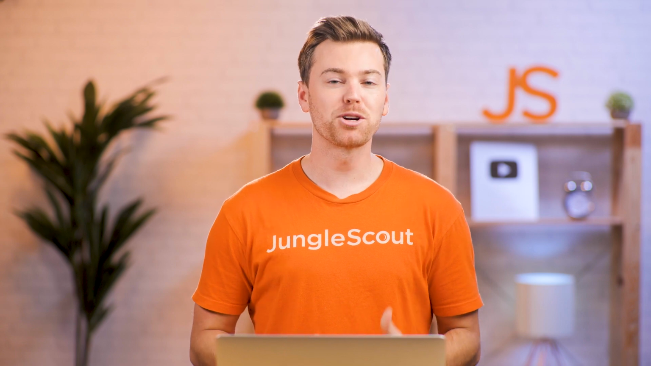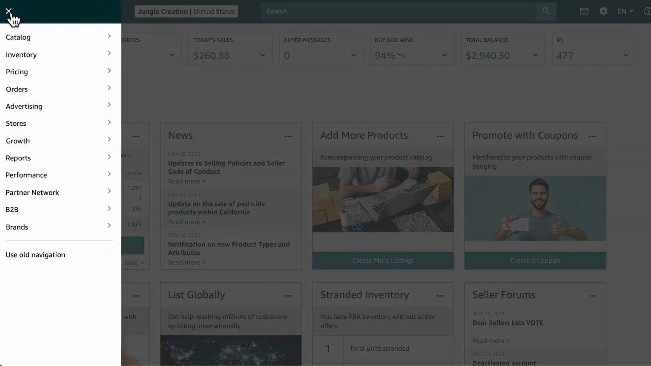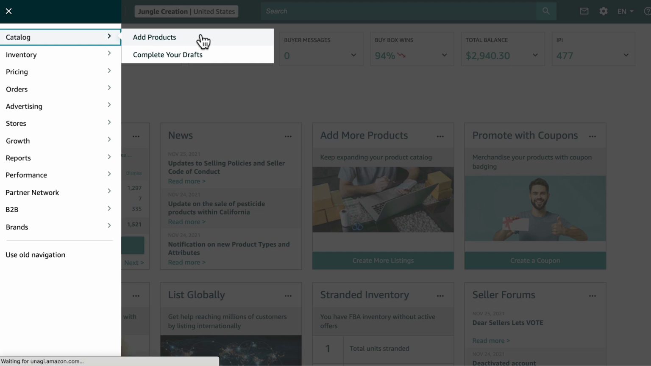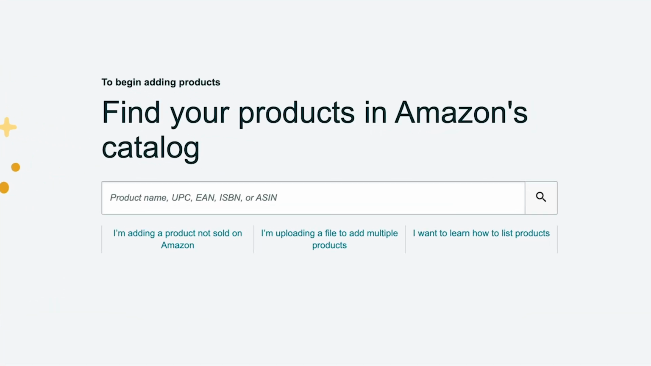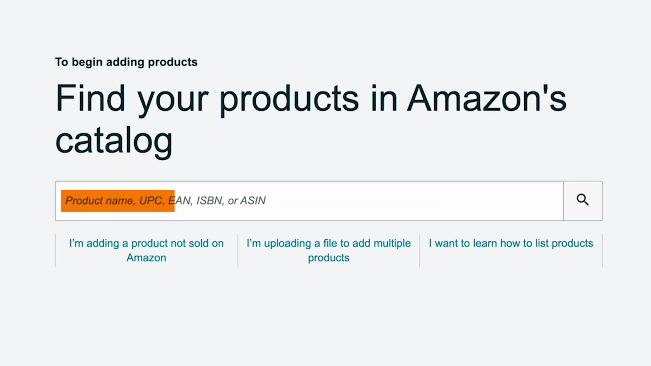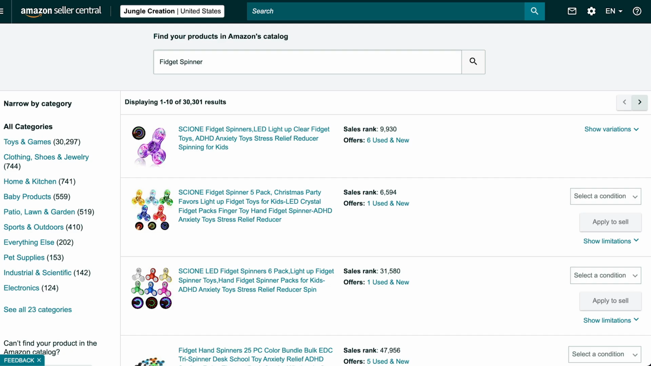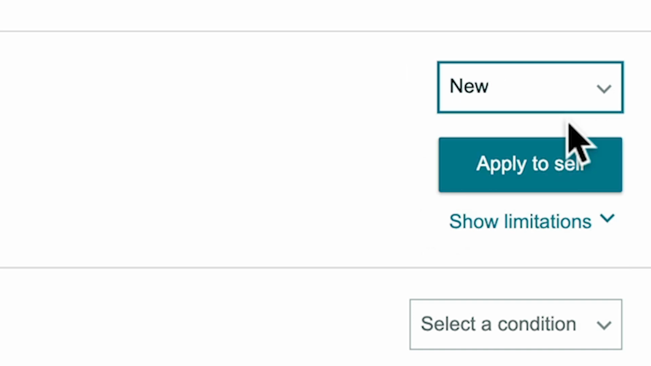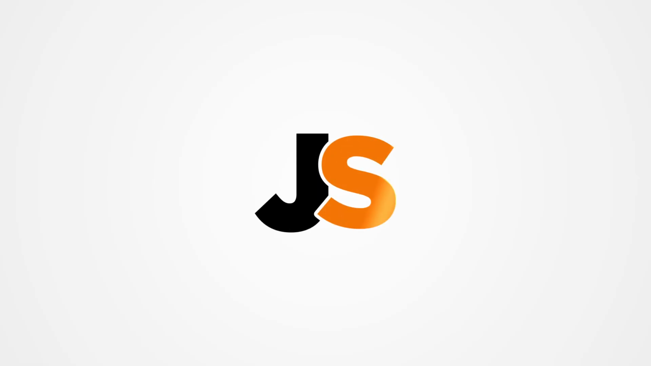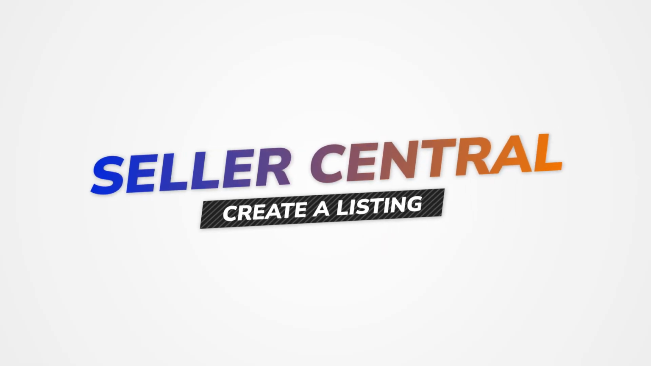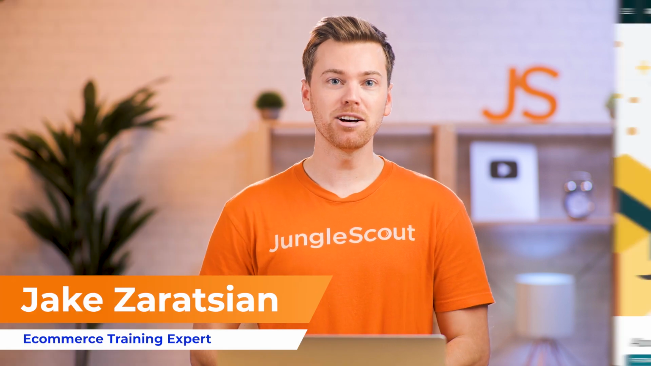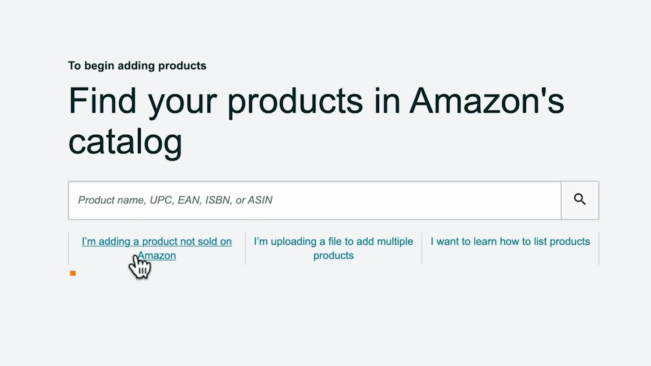To add your product and create a listing on Amazon, click Catalog, then Add Products. If you're doing wholesale, dropship, or retail arbitrage, search for your product by typing in the product name, UPC, or ASIN. Then find your product, select if you're selling it new or used, and click Sell this product. If you're doing private label, click on I'm adding a product not sold on Amazon.